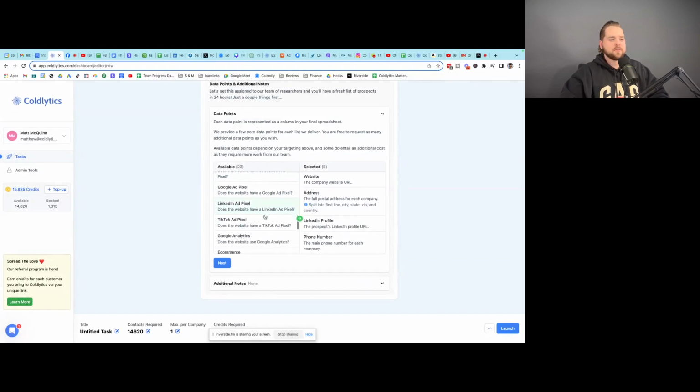Some of these are very marketing specific lead data points. Some of them are more generic. We've got the Google Analytics detection and e-commerce detection. So if there's a checkout on the website, again, not really as relevant for this type of list. We can find out if their website has been built on WordPress, how fast that website loaded.